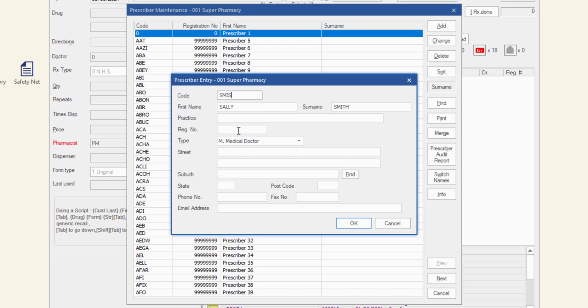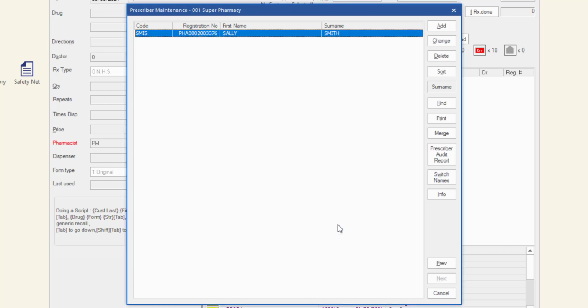In the Register Number box, enter the APRA registration code of the pharmacist. A pharmacist's APRA code starts with PHA. Your code can be found and copy and pasted from the APRA website. In the Type drop-down, select P, Pharmacist Prescriber. Click OK to save the details of this pharmacist as a prescriber and return to the Prescriber Maintenance window.